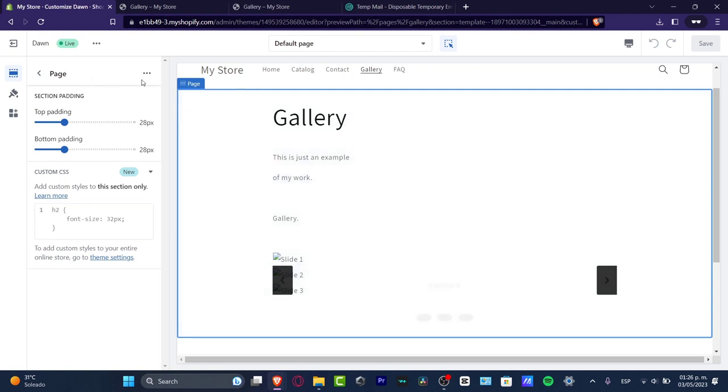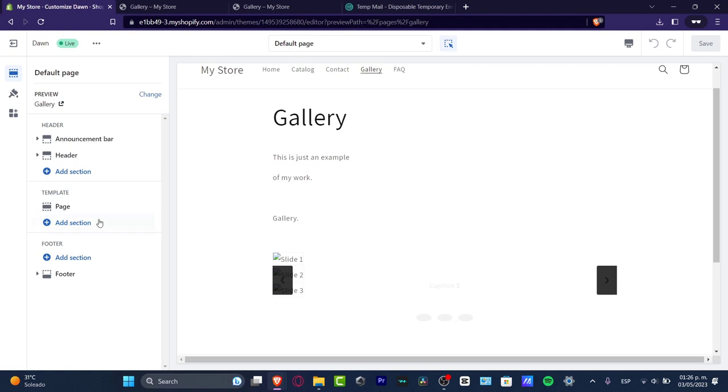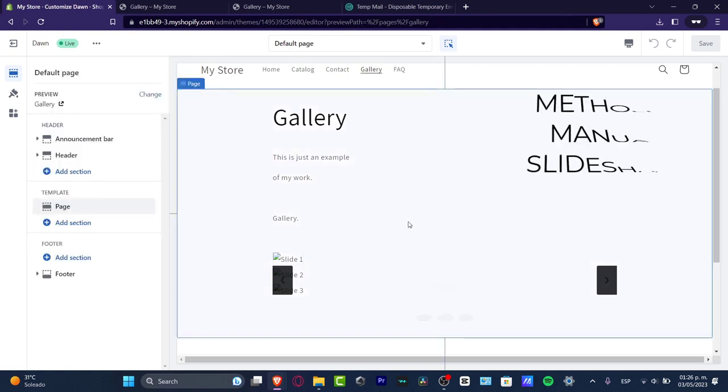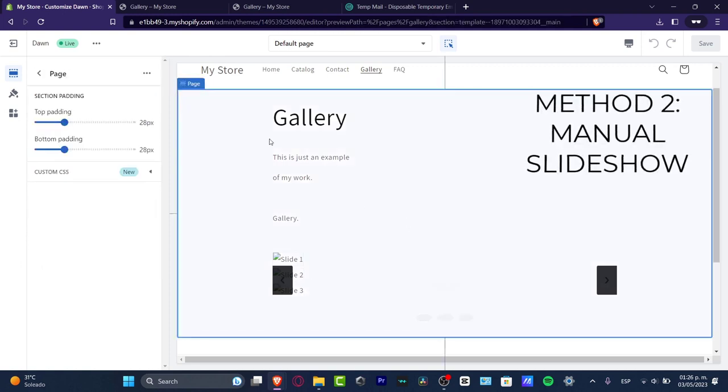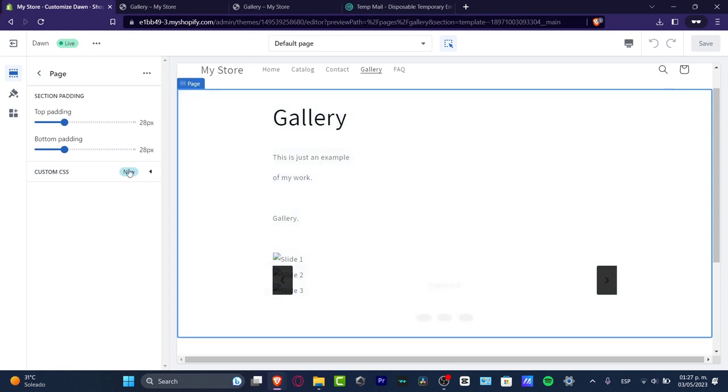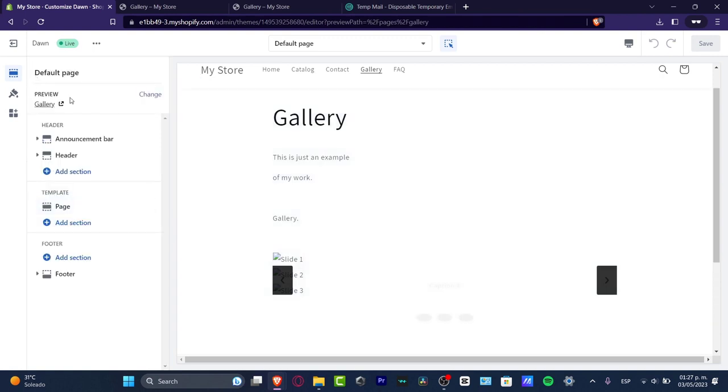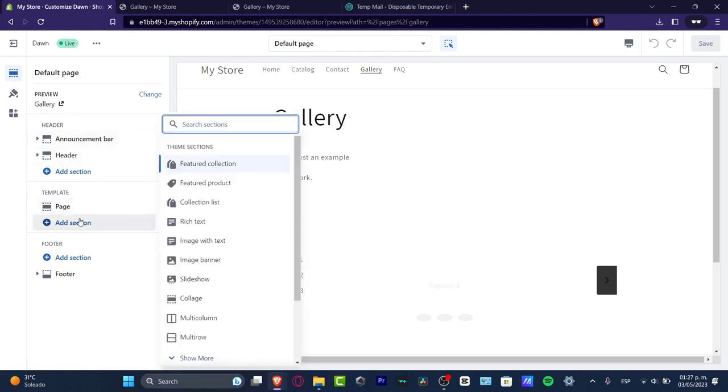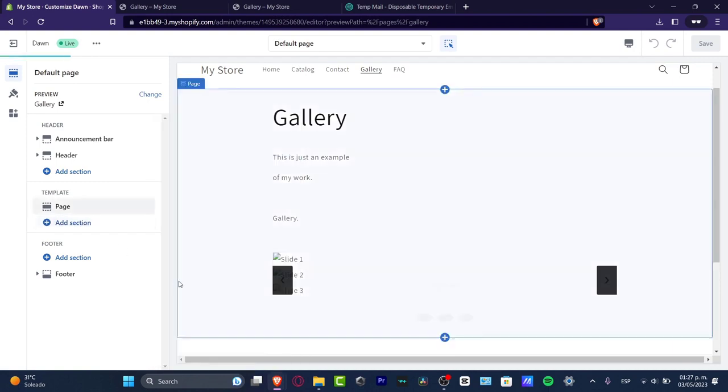So that brings me into the second option, if you don't want to take it out, how to actually use this. So this brings me into step number 2. The number 2 way to do this is to go here into my default page. I have the template and I hit add section. And here in add section, you want to choose the option that says slideshow.